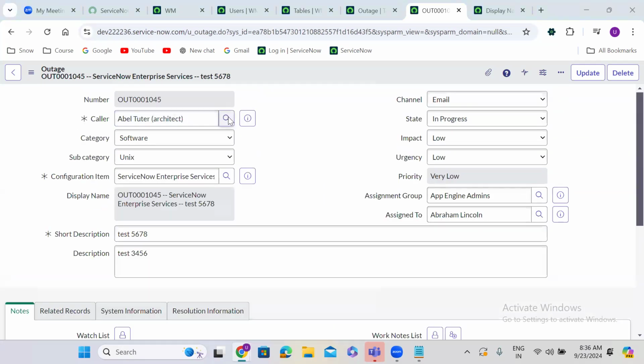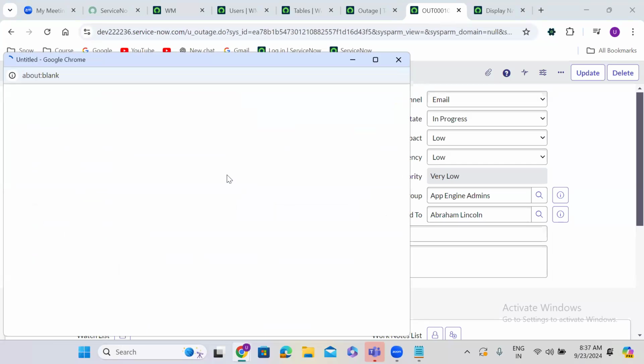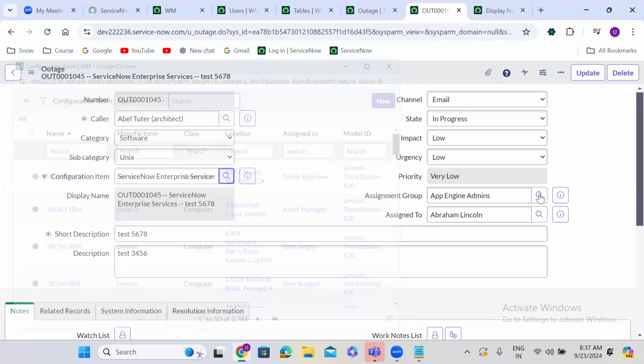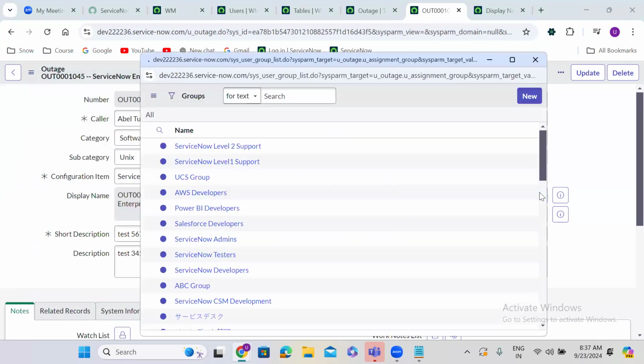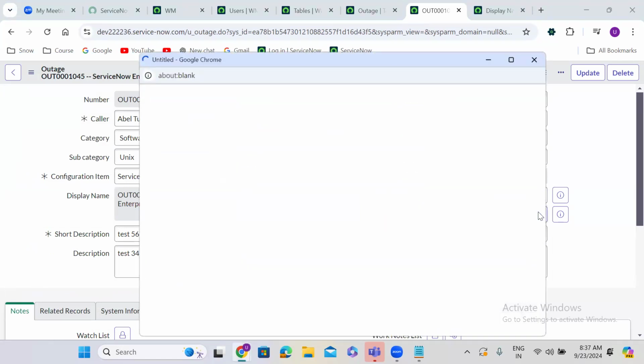So here we are referencing users. We are referencing users here, guys. Remember. We are referencing configuration items here. We are referencing assignment groups here, that means groups. And we are again referencing users here, guys.